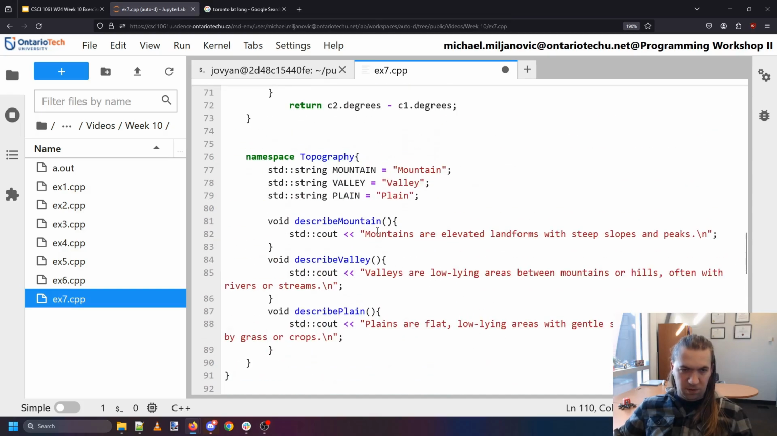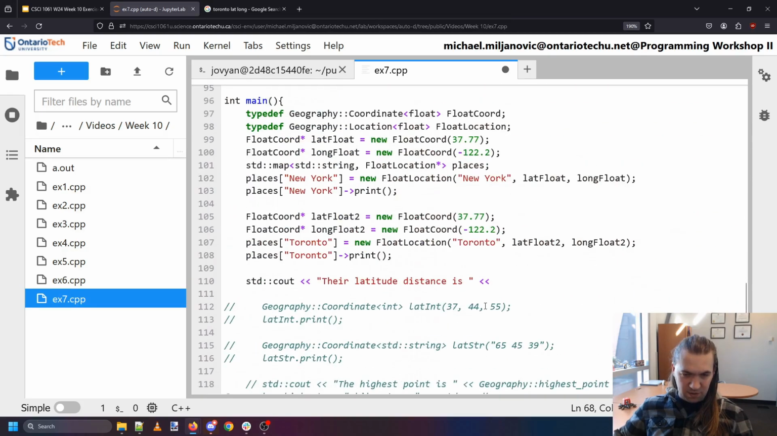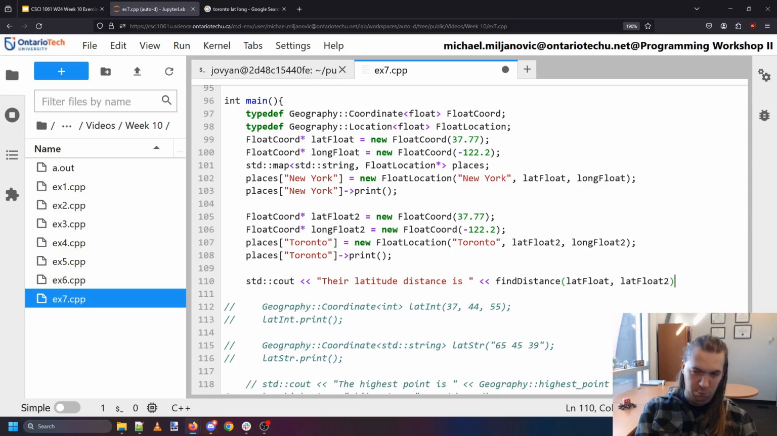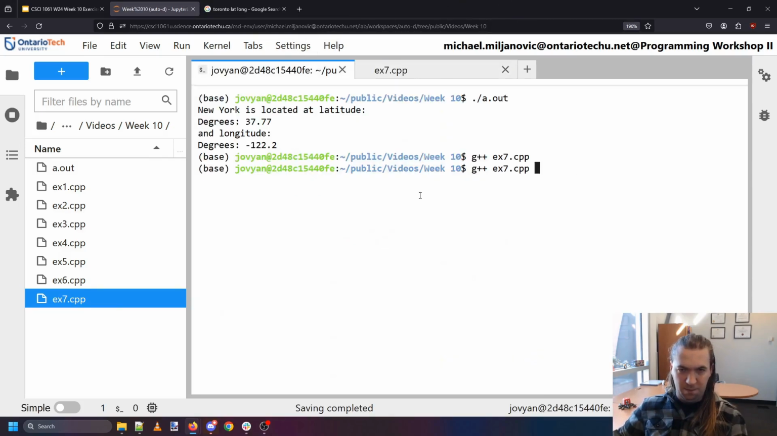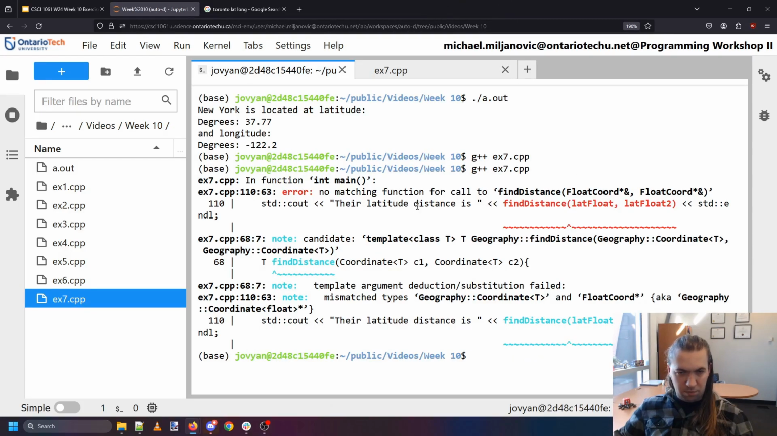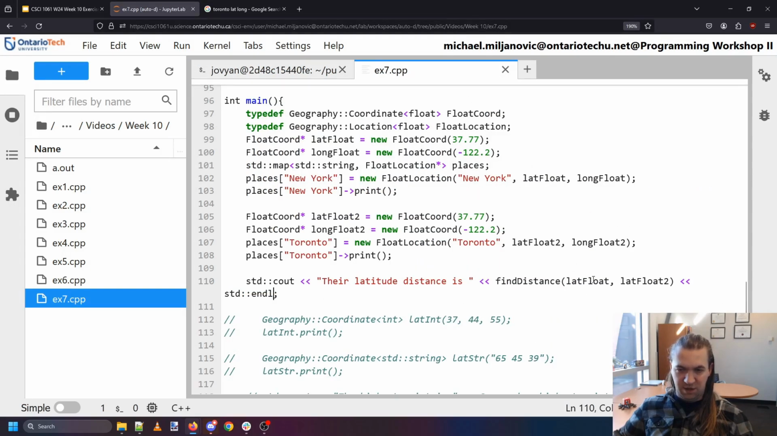And here we do find distance of lat float and lat float 2. And then, okay, how about now? Oh, see, I mixed up the types. Oh, because these are pointers, and I need to get the actual coordinates.